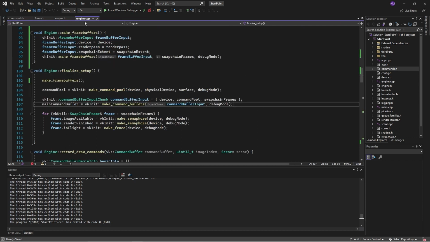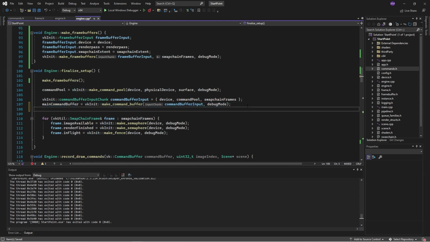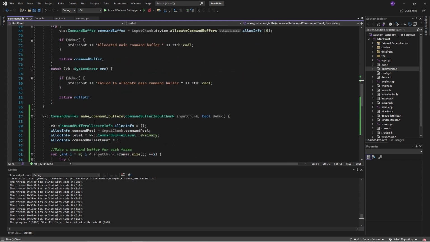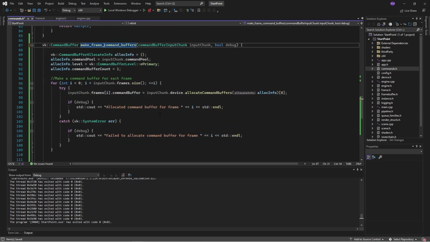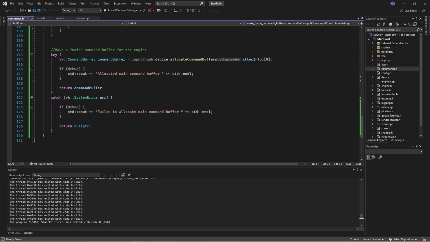So we can go to our engine and set that up. And then we'll call this function again. And this will take the same information and populate the frames with a command buffer each. And it's really just reusing the same function. So then we can go down, and I'm going to call this make frame command buffers and just remove the main command buffer section.